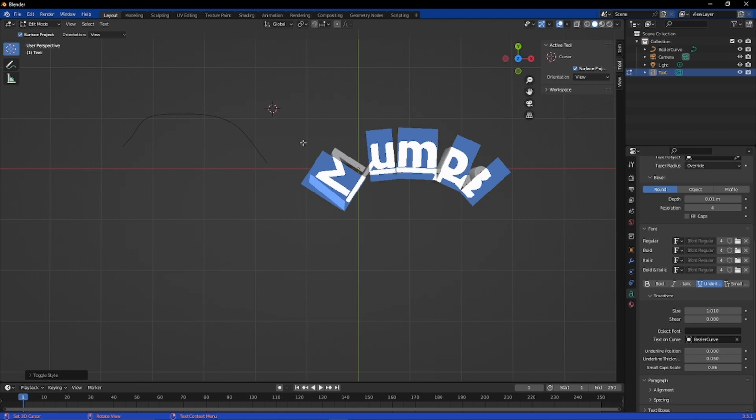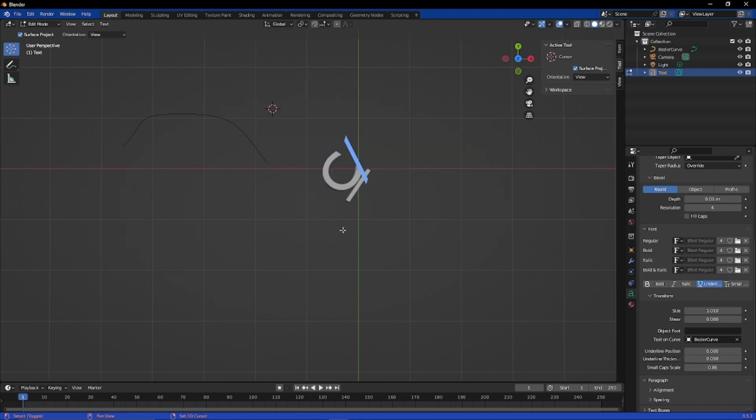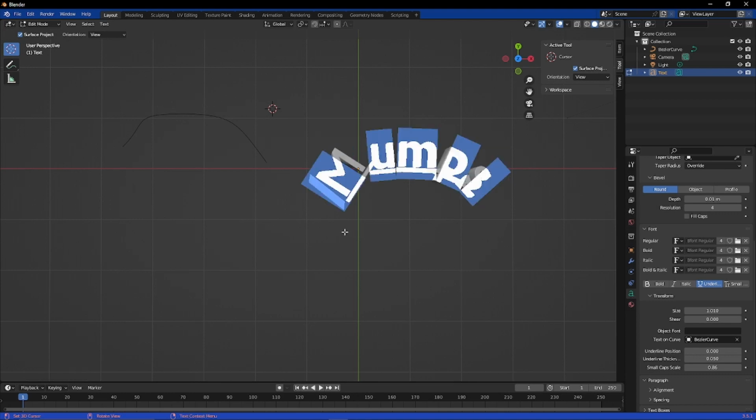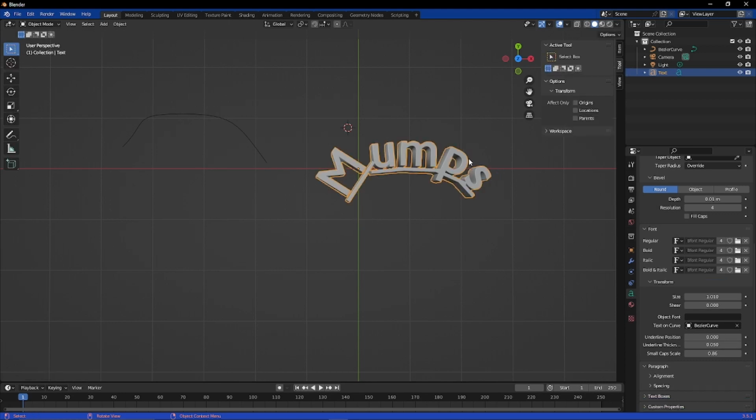Now, why do I keep selecting the 3D cursor? It's because, okay, hold on. Oh, that's not what I meant to do. You know what? Anyways, we're done with this. Why do I keep selecting the 3D cursor? Okay, we're done. Oops, I accidentally added that.